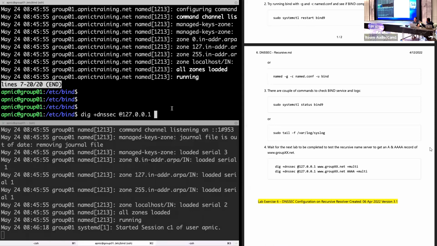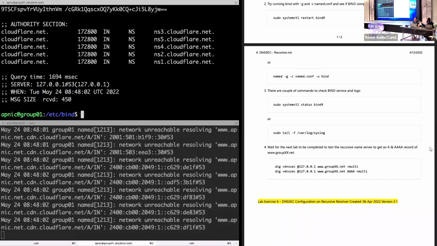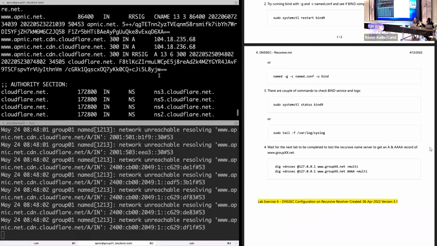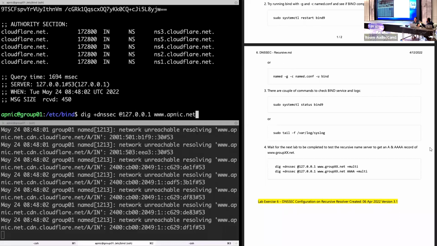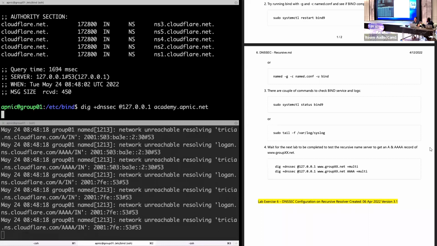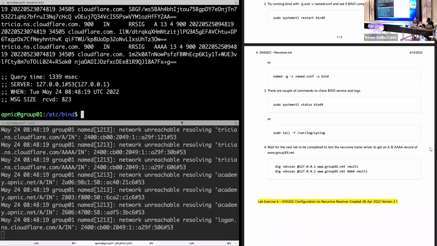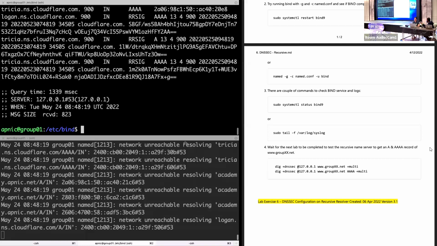So what you can do once you have completed this part, this should have access to do queries over the internet. So you can query for any domain that you like, maybe apnic.net. Hopefully it will give us good information. There you go. It does, but this is behind Cloudflare, so maybe let's use training.apnic.net or academy.apnic.net. Let's use this one. There you go.